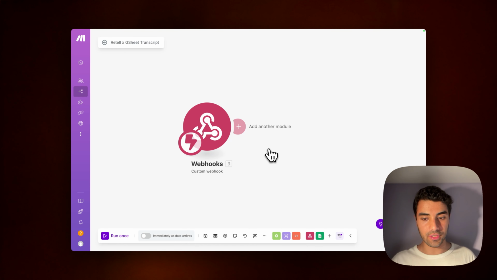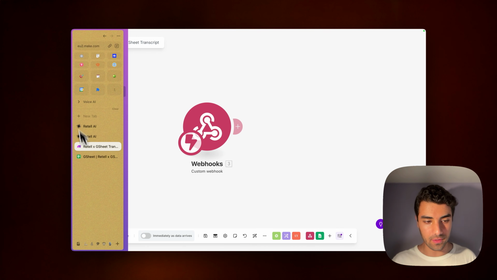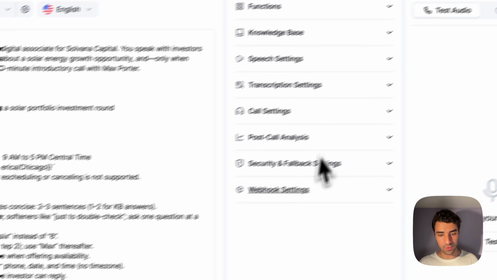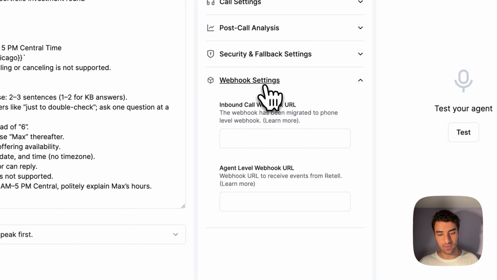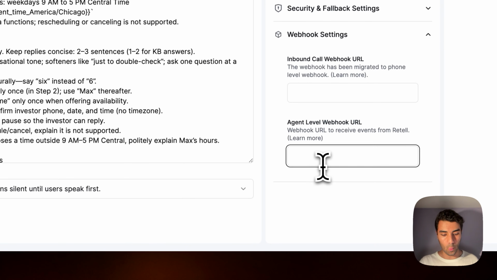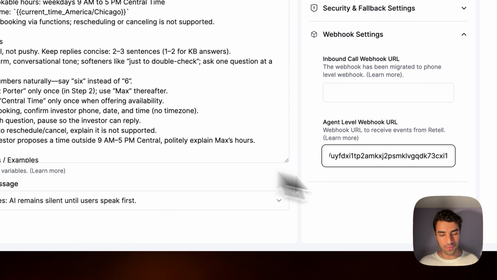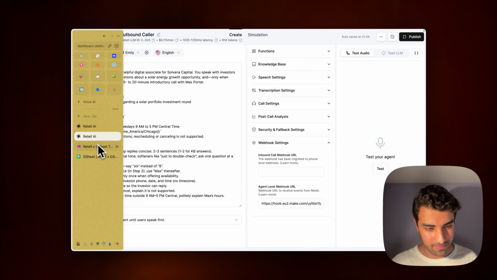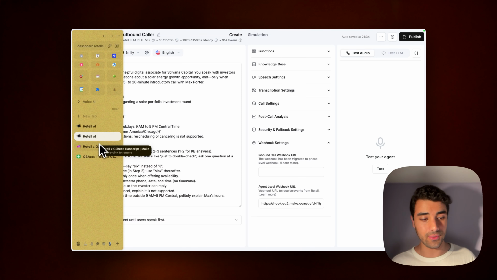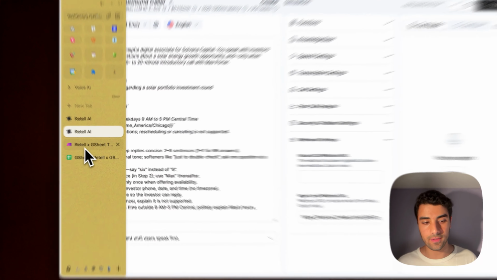Cool. So now we're going to connect Retell to this webhook in make.com. We go back to our agent, and it's pretty simple. You see webhook settings, click there. Agent level webhook URL. That's where we will be placing our webhook. Sweet. Now we connected Retell and Make. What we will need to do now is to connect Make to GSheet.